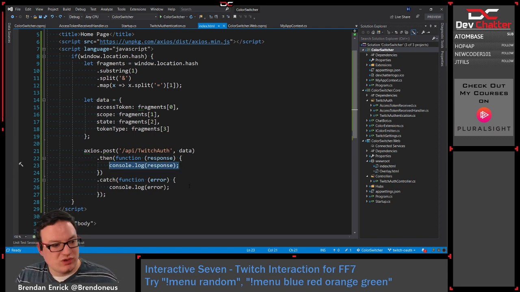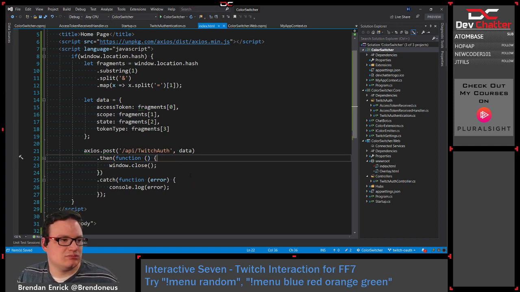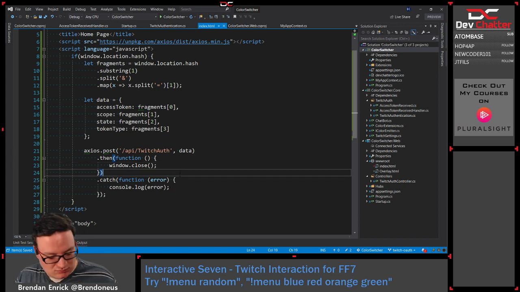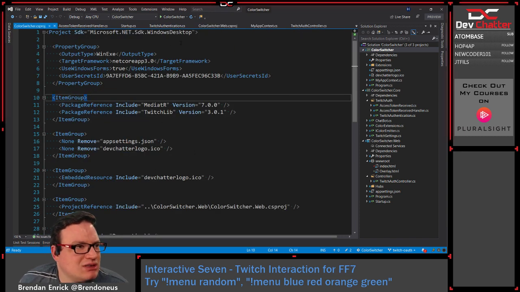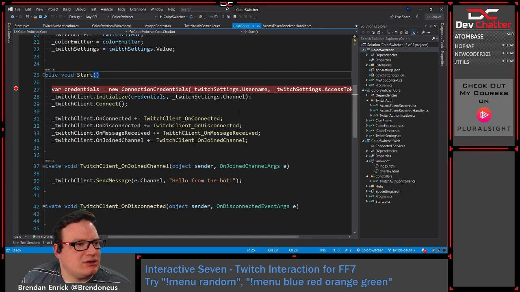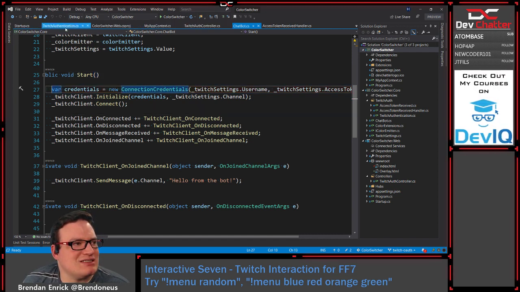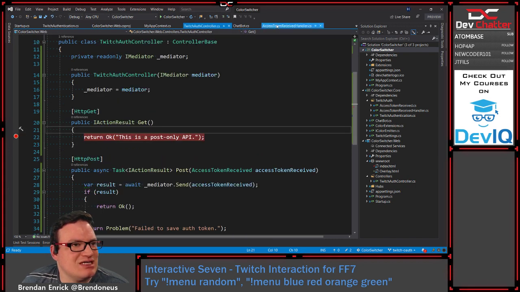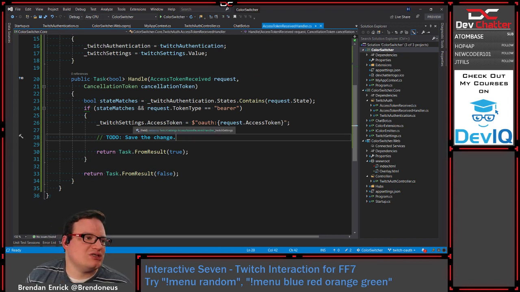I don't know whether it's worth logging it if we succeeded, but sure. We'll just close the window. So after they authenticate, close the window, and that should work. Next we need to save that data somehow. That's the last piece that really needs to happen, is just the saving of that data. Save this change.